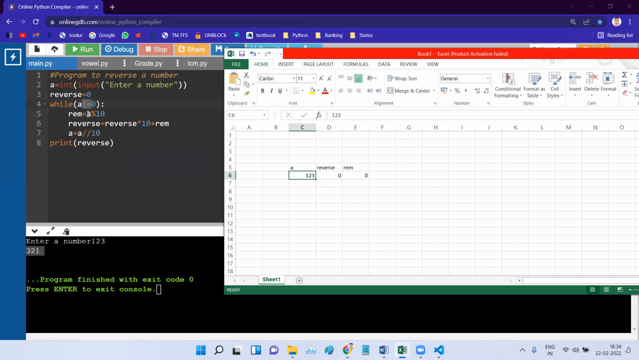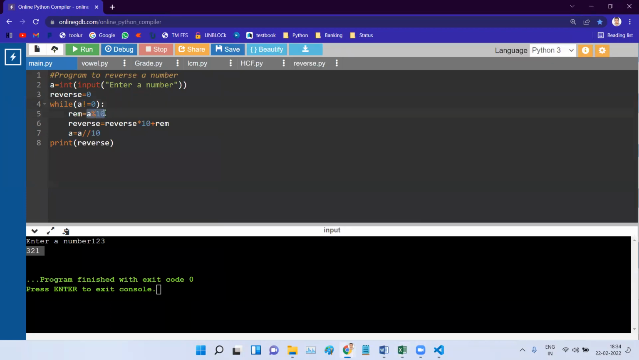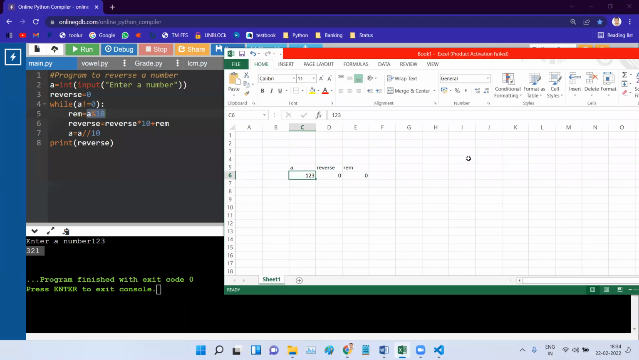Then what are we doing? We are modulo dividing a with 10. So 123 is modulo divided by 10. Just to make it clear, 10 12s are 120, and 123 minus 120 leaves a remainder of 3. So we have a new value in remainder: we are storing 3 in remainder.